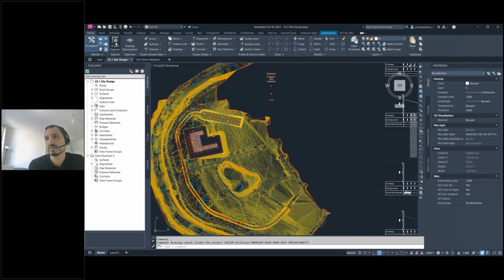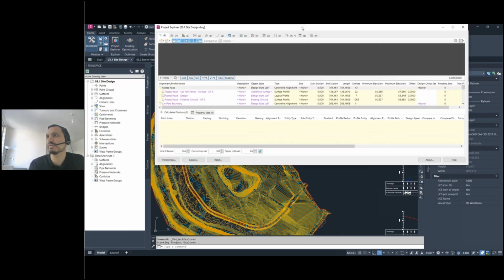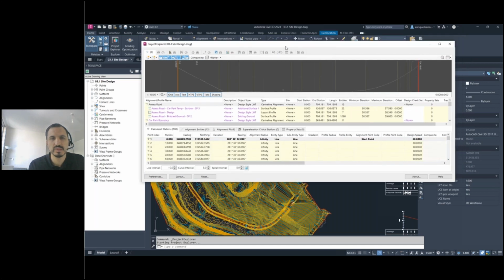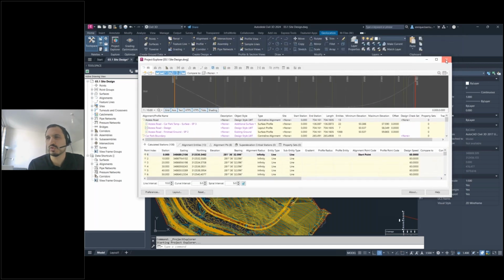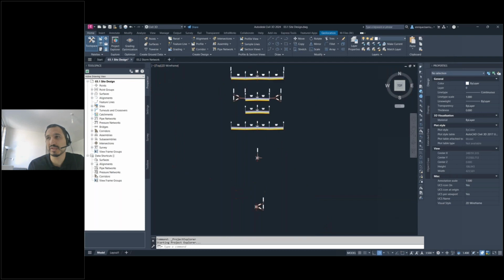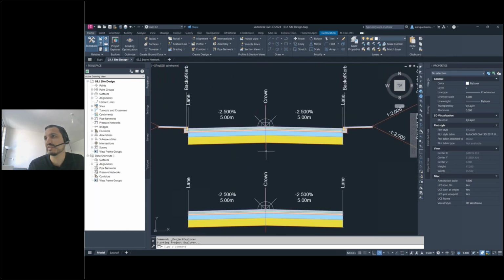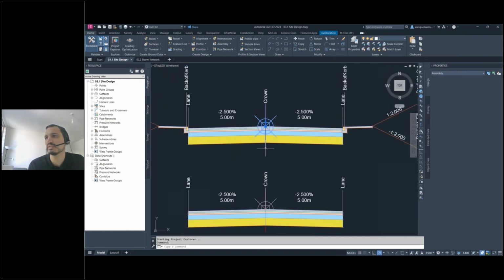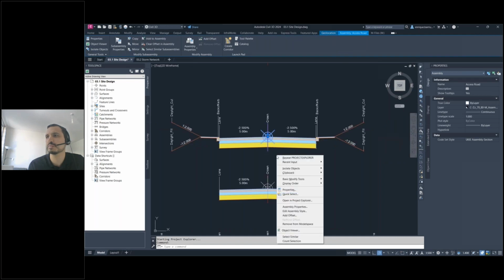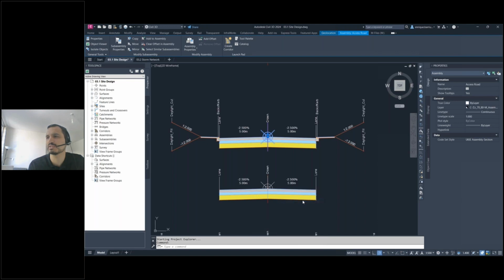So you can access Project Explorer in the usual way from the Home tab of the ribbon. It will open the dialog. In 2024, we now have some additional options. You can select an object graphically. I can select that assembly, for instance. And in the right-click menu, we have an Open in Project Explorer option.